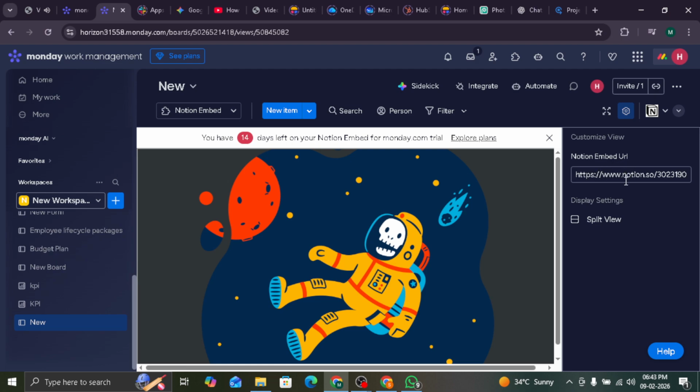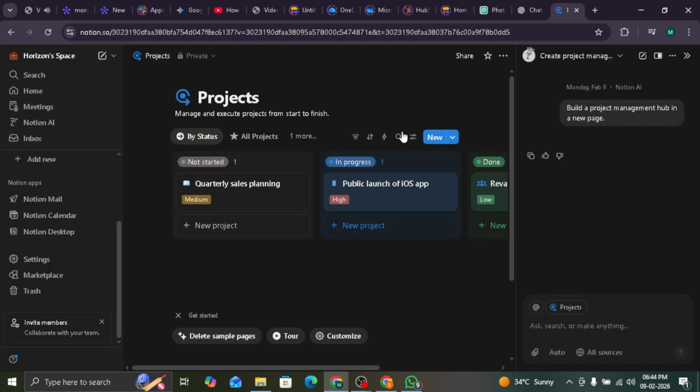Now it's time to switch over to your Notion account. Open your Notion workspace and find the specific document you'd like to display on your monday.com board. To make it available for sharing, you'll need to publish it to the web. This action generates a shareable link. Once you've published the document, copy the provided link from Notion. This will allow you to embed the document seamlessly.